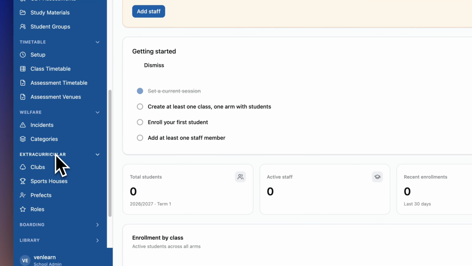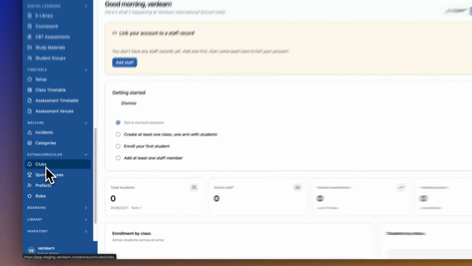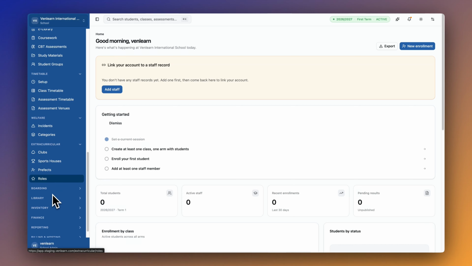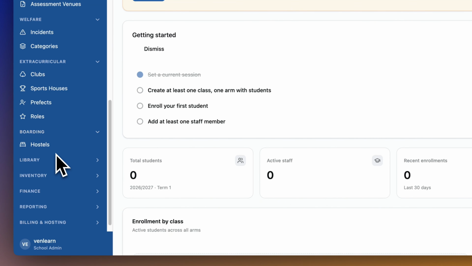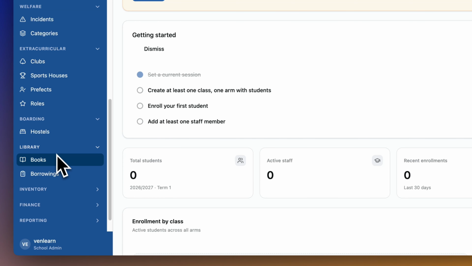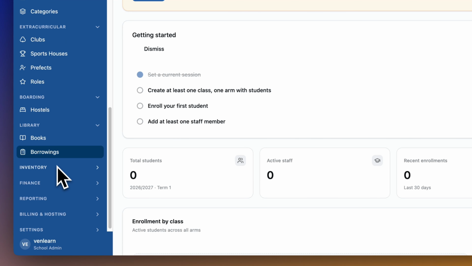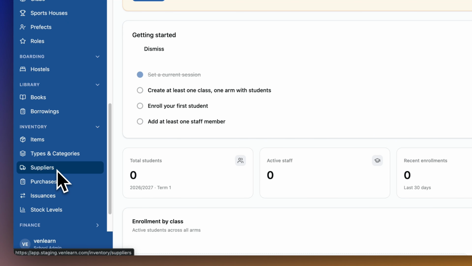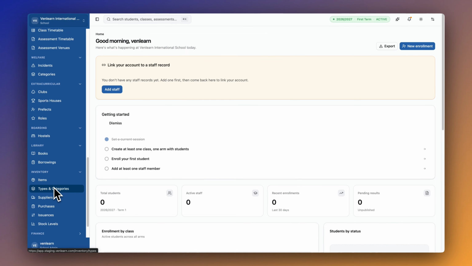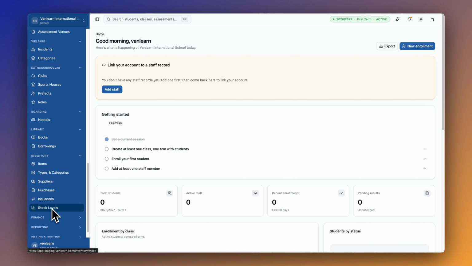We also have extracurriculum activities. We have clubs, sport houses, prefects, and roles. If you have a boarding school, you can manage hostels, allocation, and rooms. We have a library feature where we have books and borrowings. We have inventory. We can track our inventory, record items, type and categories, their suppliers, purchases, issuance, stock levels, and so on.